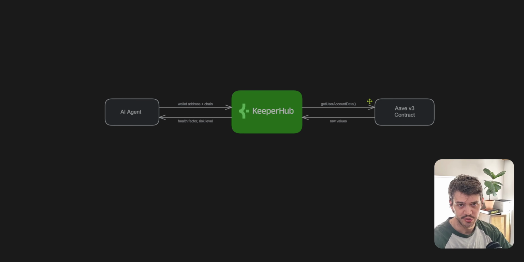You build the logic once, you list it with a slug and a price tag. Agents can then, as the AI agent here, discover it via X402 or MPP registry and call it. They pay in USDC and you make money on every call. Pretty simple. Let's actually go through the setup process.